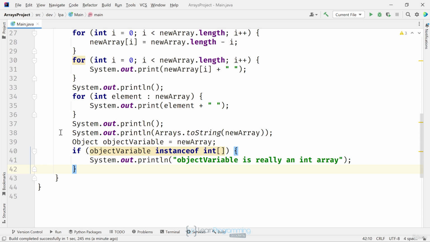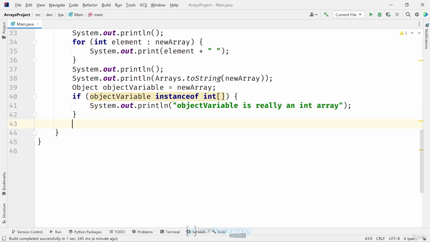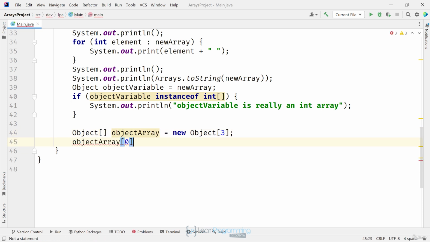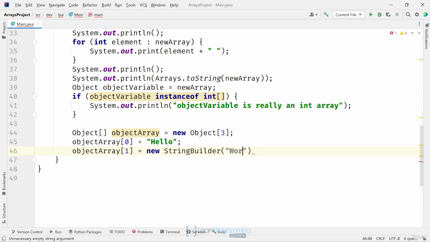Well, in fact, you could create an array of objects that supports any kind of type in Java. Let's look at that now. Object[] objectArray equals new Object with 3 in square brackets. So an array of 3 objects. Set element 0 of objectArray to the string literal hello, set element 1 of objectArray to a new instance of StringBuilder initialized with a string literal world. In this code, I'm creating an array of objects, and this array will hold 3 object references. And now I can assign any object reference of any type to the elements in this array. First, I assign it a string literal, and then I assign it a StringBuilder instance.